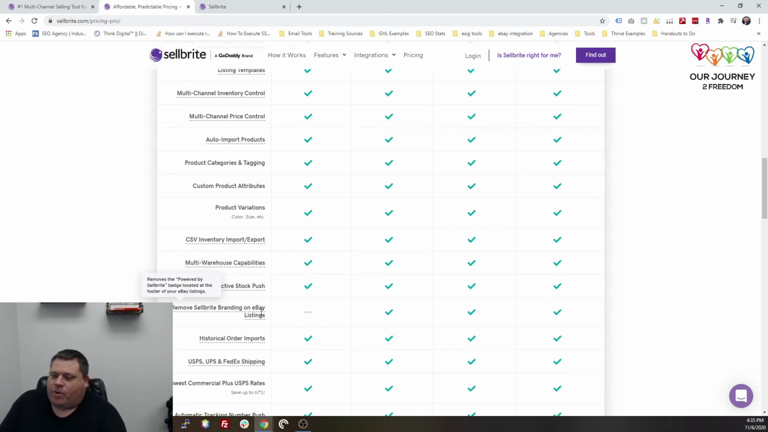Remove the Sellbrite branding on eBay listings. Now, this is where free versus paid comes in. The free version, and while you're in their trial period, before you start paying, you will have a logo appear at the bottom of every one of your eBay listings that says it was listed by Sellbrite. The only way to get rid of that is to pay for the product. If you're in trial and you switch over to a paid plan, it automatically goes through and removes those from all your listings.